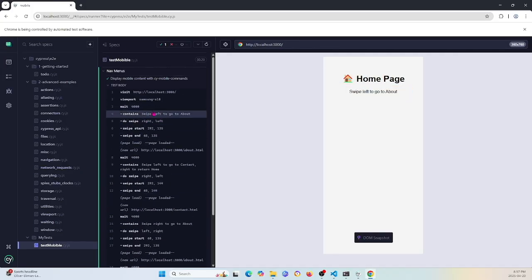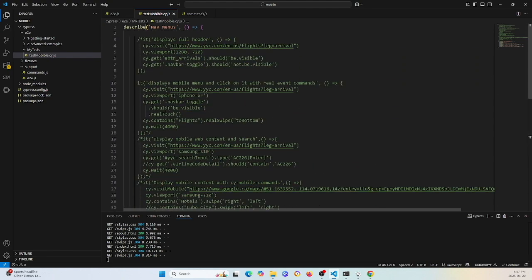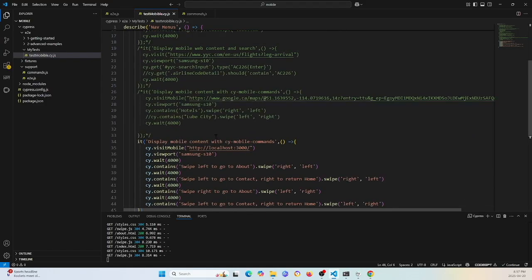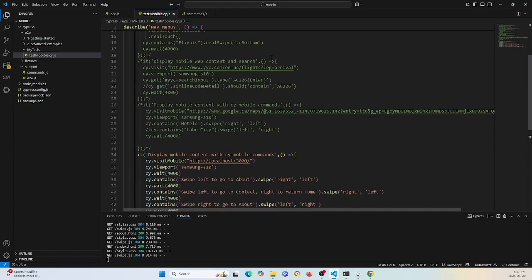So one nice thing you can do is you can look at each of these steps and how they went by. But yeah. So that's how you can use these real events in mobile testing to basically test your websites on mobile websites and testing the mobile web applications. We showed you a few examples in this video. One was using this airport website. The second was using the Google Maps website. And the third was using a localhost website.